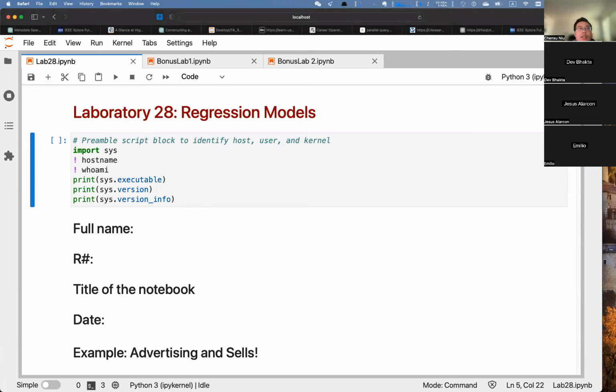Please download Laboratory 28 from Blackboard. And today we are going to learn regression models. So we learned how to use a linear regression model in Laboratory 27, and today we are going to use it. And what's more, we need to learn how to use multiple regression models.